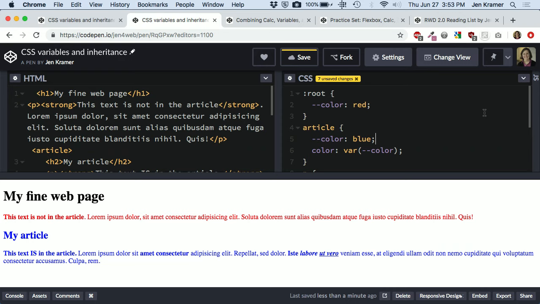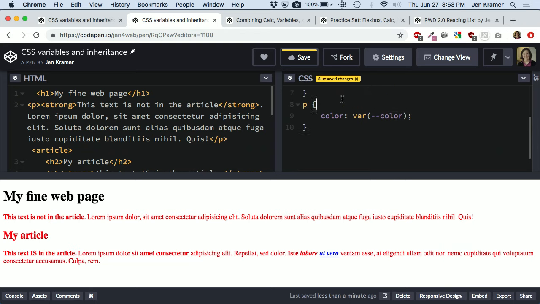So we have the root, right? Then we have the article, then inside of that we have the paragraphs. So now I've basically overridden my declaration out at root of red. I've redefined it now as blue. What if I pull this color blue into paragraph? What's going to happen there? All the paragraphs are blue.